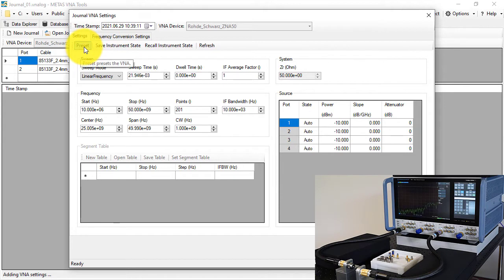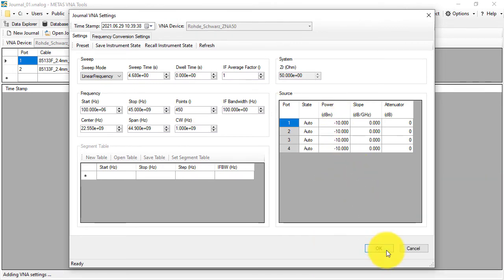Here, we preset first the Vna, and then we set the start frequency to 100 MHz, the stop frequency to 45 GHz, we choose 450 points, an IF bandwidth of 100 Hz, and the test port power of -10 dBm is fine for us, so we can click on OK here.